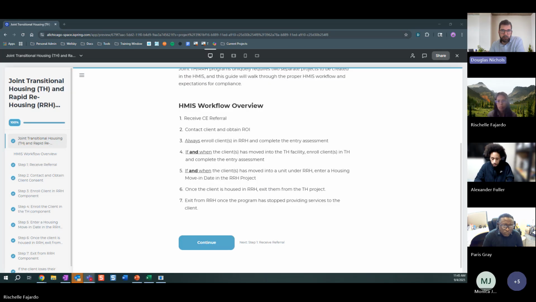But from an HMIS perspective, the way I think about that rapid rehousing referral is kind of just the universal one to say they're in the overall project.